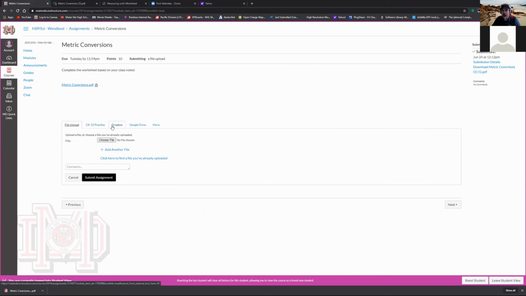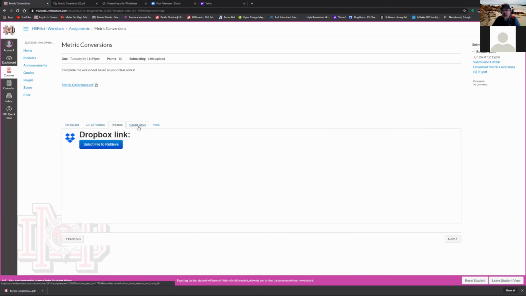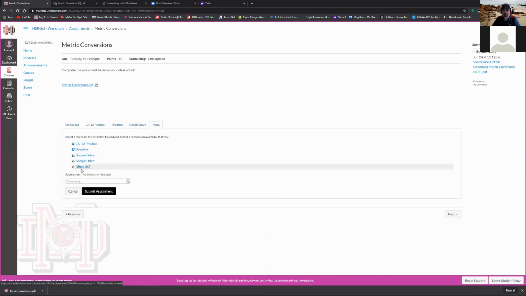If you want to save things to Dropbox, there's links for that. Dropbox, Google Drive, Office 365 if you use things like OneDrive, things like that. So there you go. That's how you turn in an assignment. Pretty easy to do. Get it off here, upload it into Zoto, do the assignment, save it, and then upload it back, and that's all you got to do. That's how we do that.